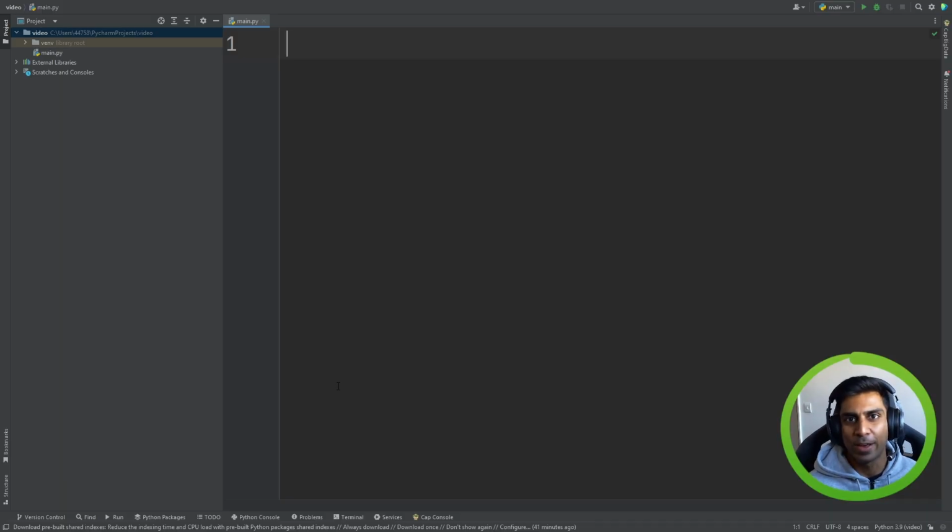Let's take a look at file handling in Python. Now, the first thing we want to do is create a file, and we'll use the built-in function open. The first parameter for this is the file name, which we will call players.txt.